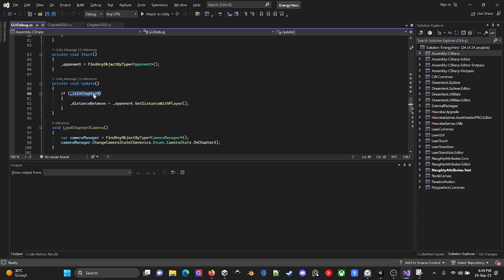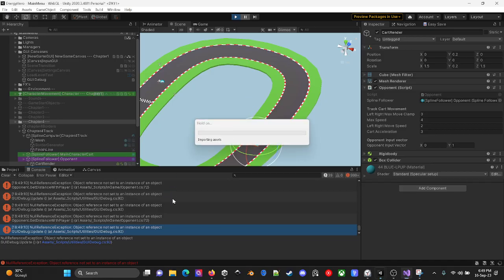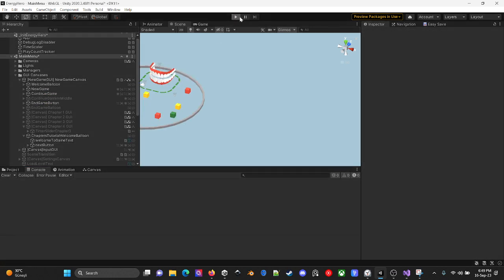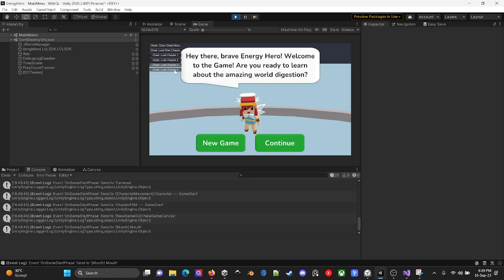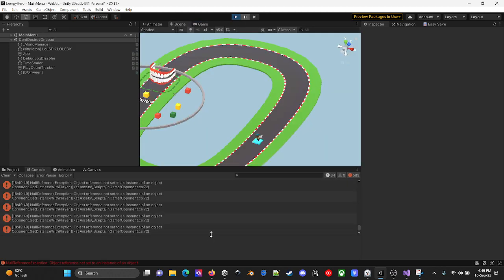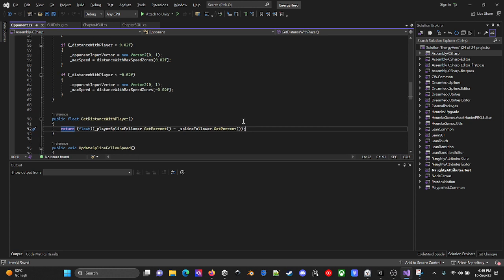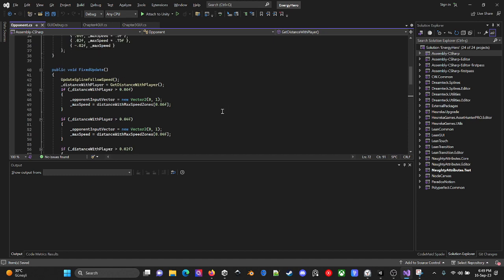So if I'm in chapter 4, since this is in the debug class, I will just comment this one out in order to not see this null reference exception, because I do not remember why I put that, why I generated this one, this class in the beginning.